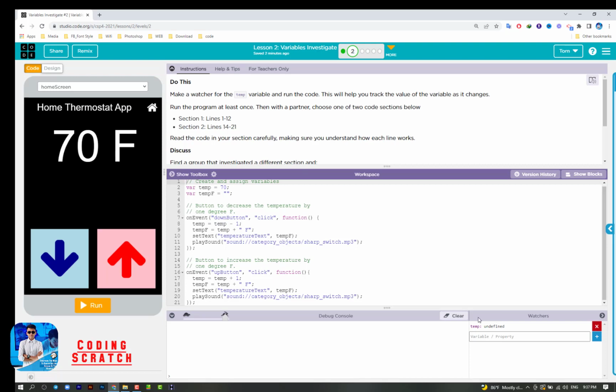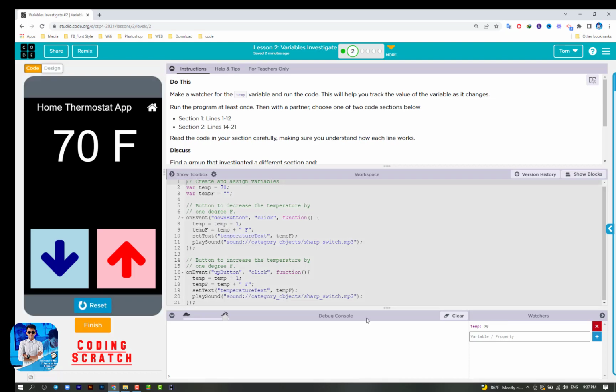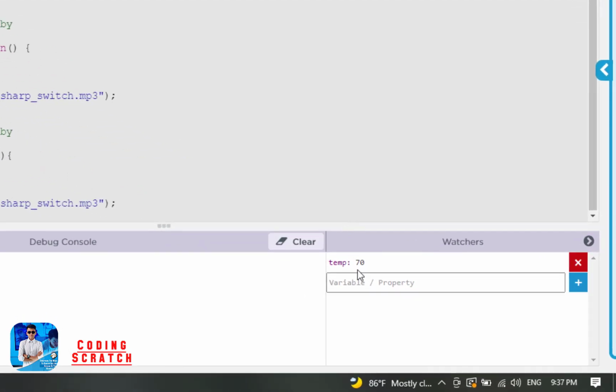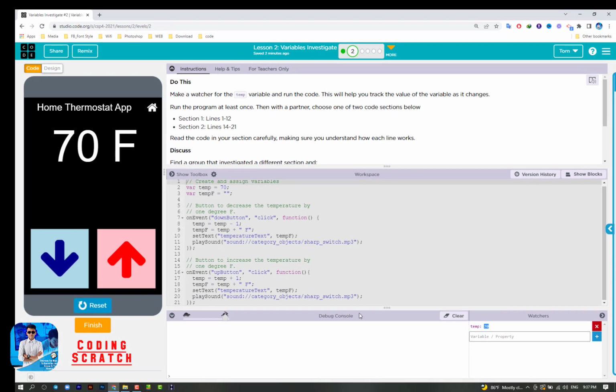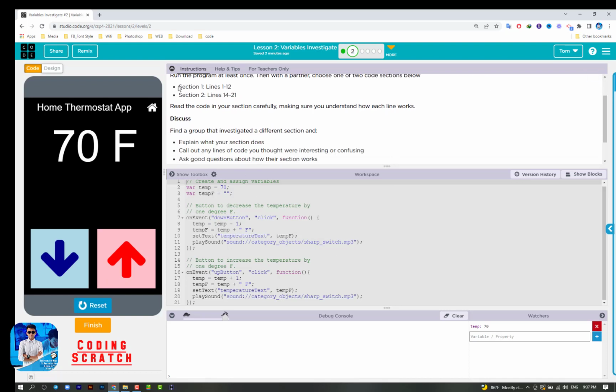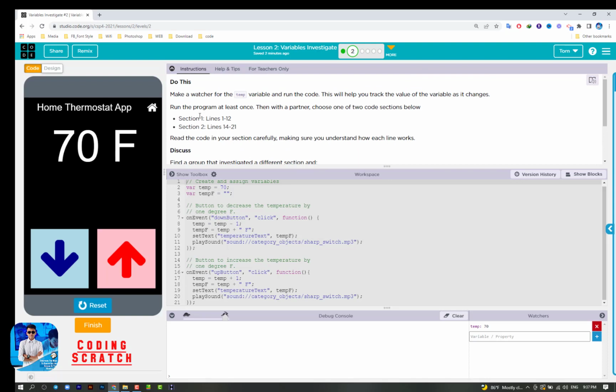The temp is undefined because we didn't run the app yet. If you click run, you can see this number is 70, and you click up, it's 71, up 72. You can see that number is changed. This means that the temp variable is being changed, and stores the new value when you change it. So you just choose one of the two sections of the code.